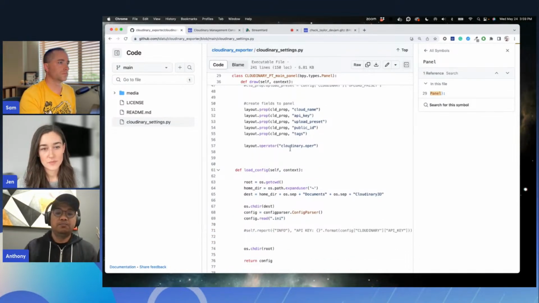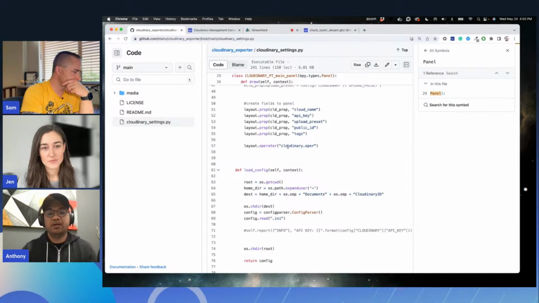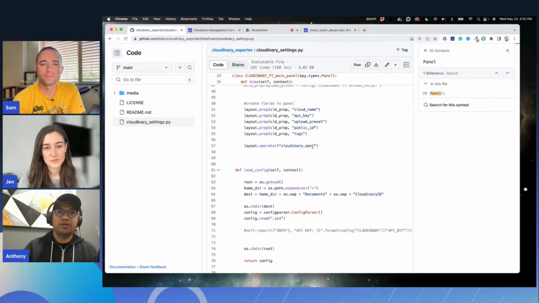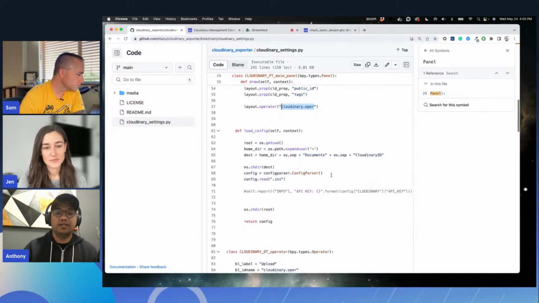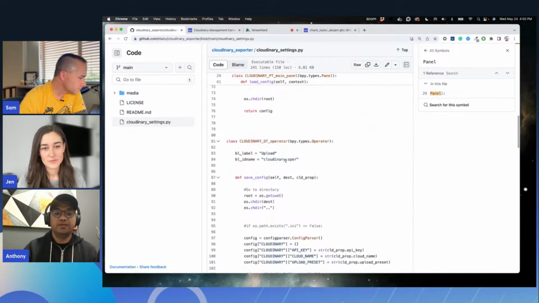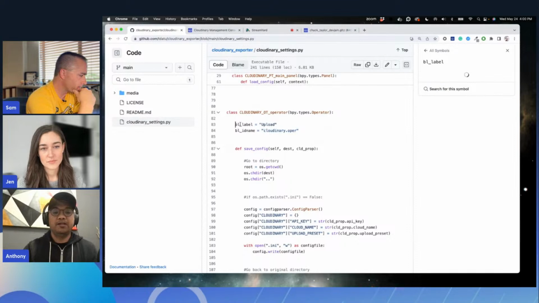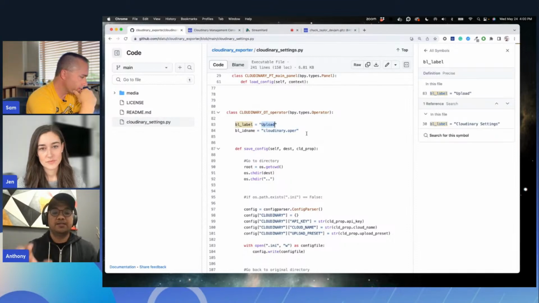And for the upload button that you see down below, I call the layout operator function, and I use the Cloudinary operator ID. This Cloudinary operator ID is defined over here under the class Cloudinary operator. Got it. So that label, the bl_label, that's what gets labeled in the button.